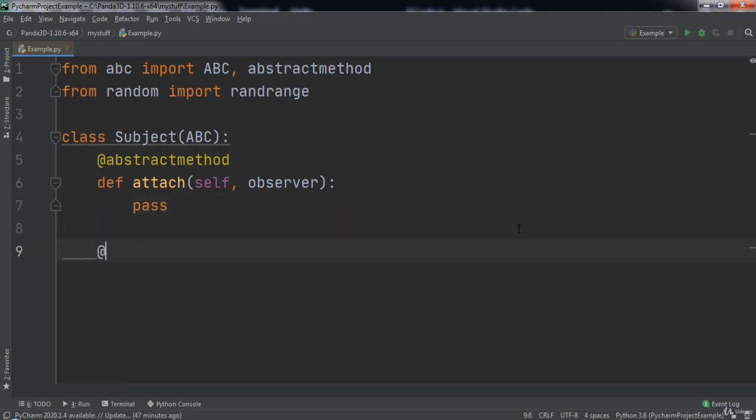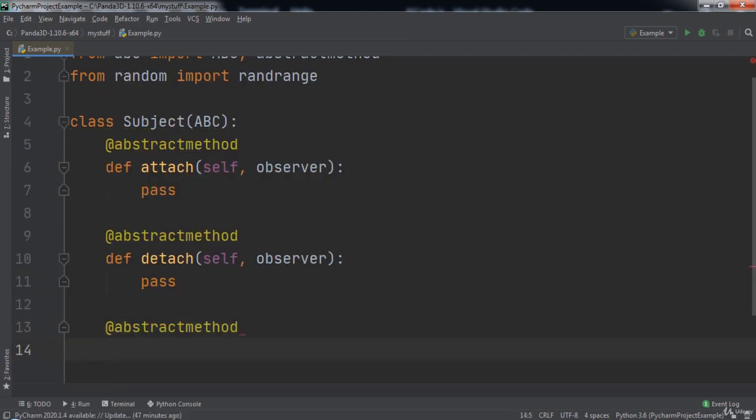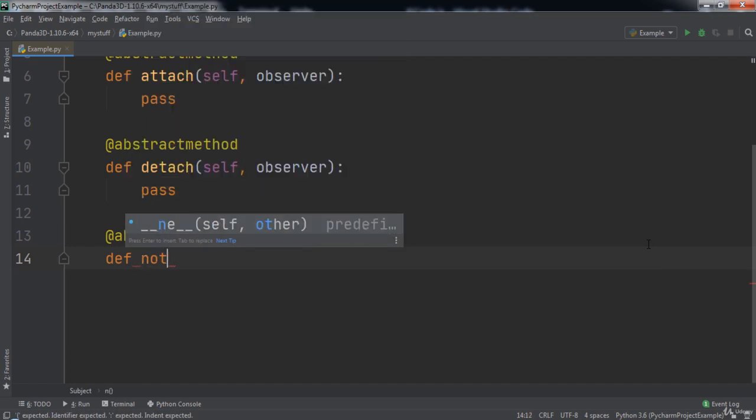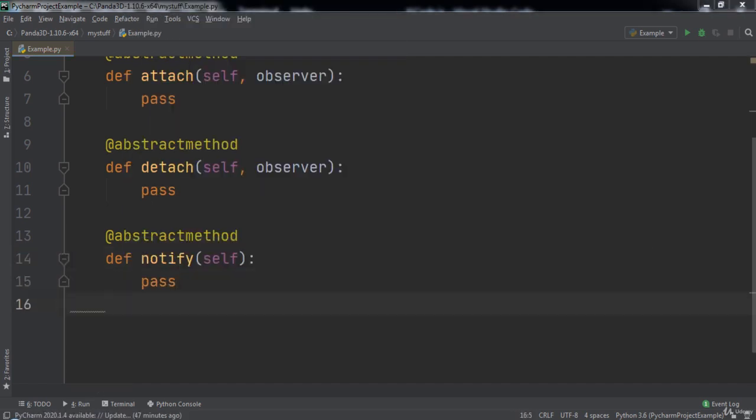Then we will create a detach function and use the abstractmethod annotation. Our detach function will take in two parameters, self and observer, and we'll use the pass keyword in the function body. Then will come a function named notify with the abstractmethod annotation that takes in one parameter, self. Inside of the function body, we will use the pass keyword.